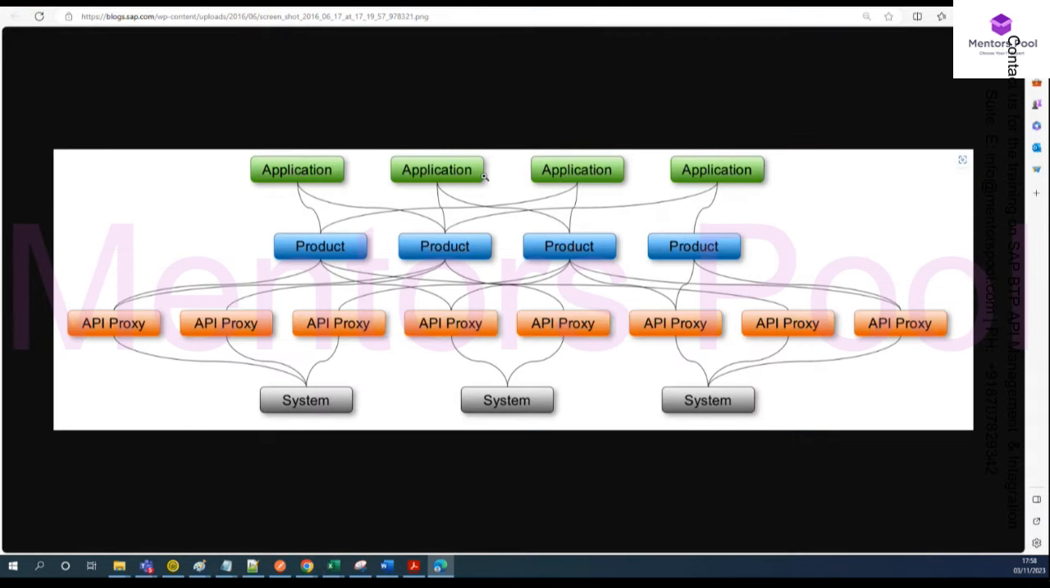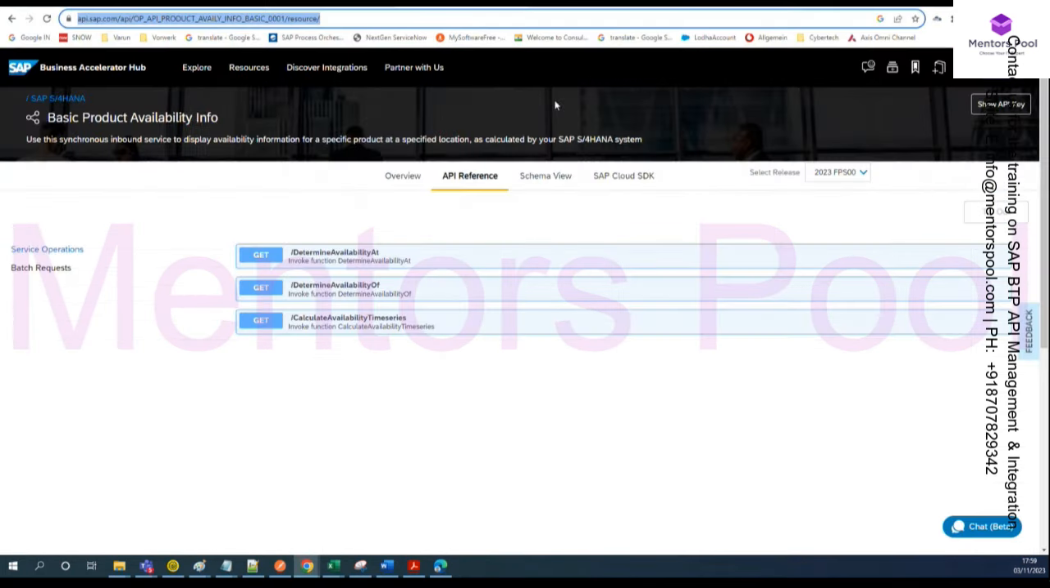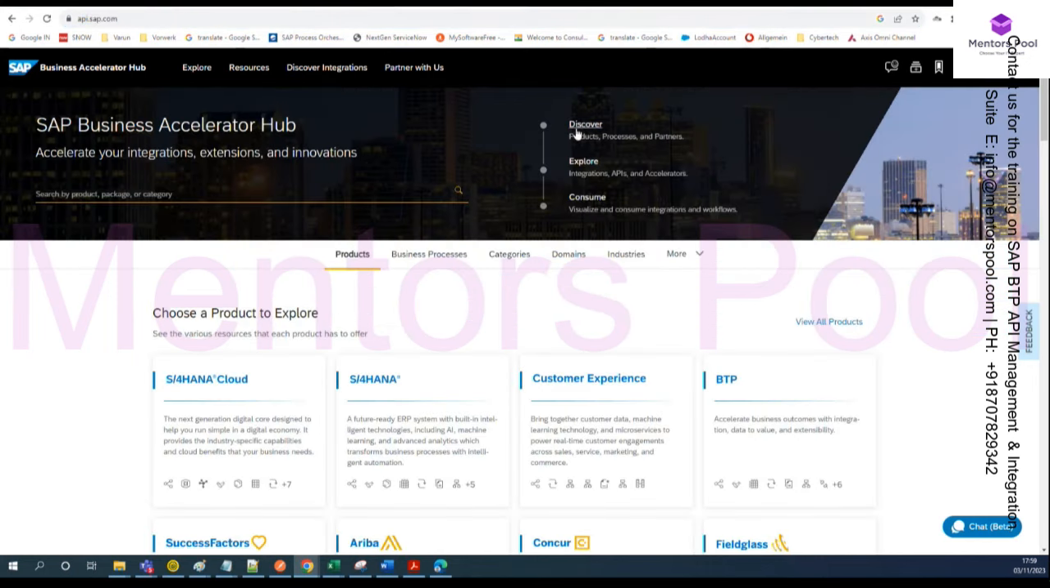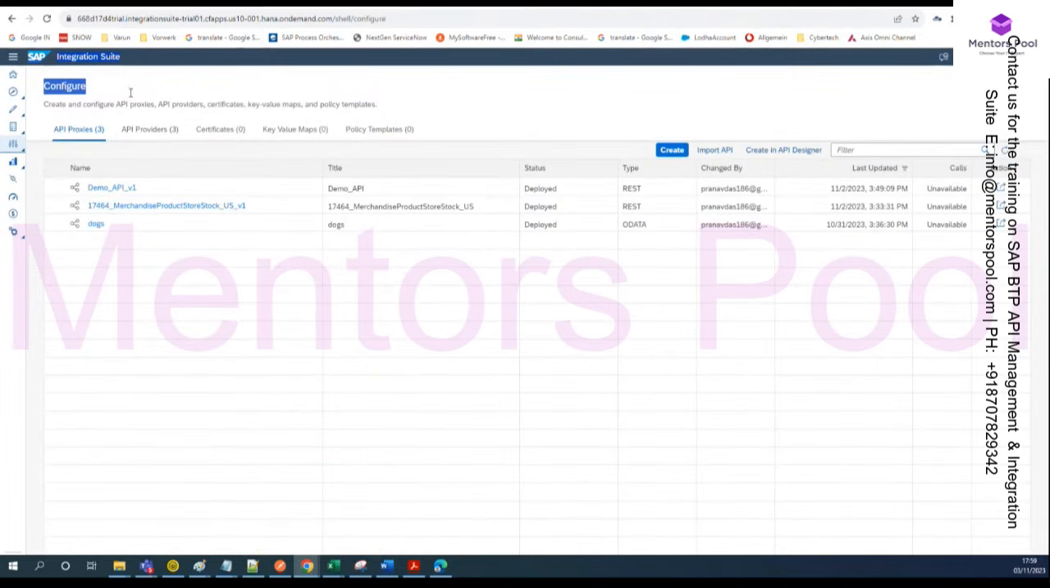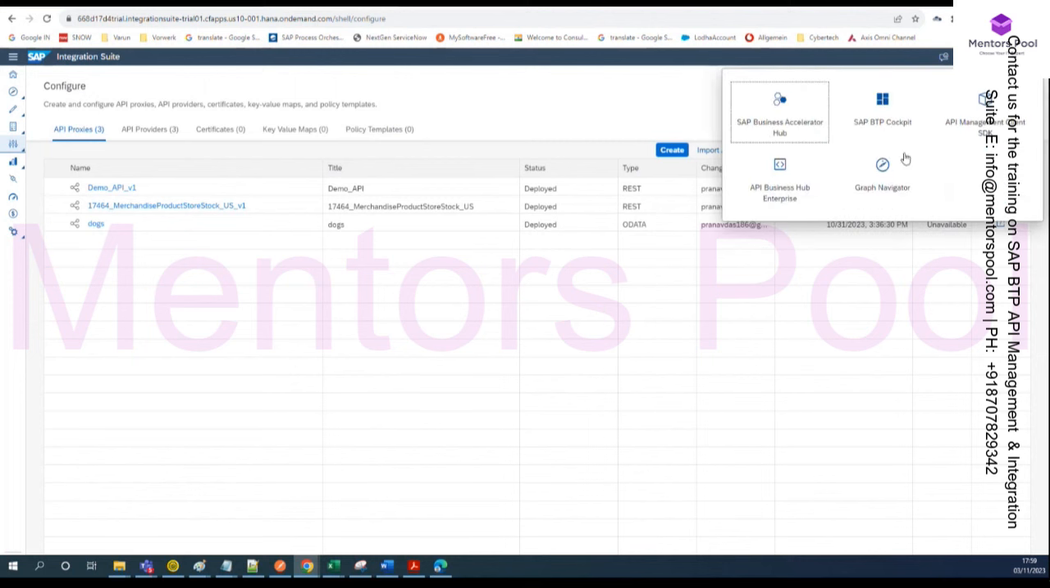And now the last part comes here, application, which is these three things as I talked about before: discover, explore, and consume, right? These three things are done on Business Hub. Now, how do you navigate to Business Hub? So in this section here, you see the tile. In here, when you click on this, there is this button here.